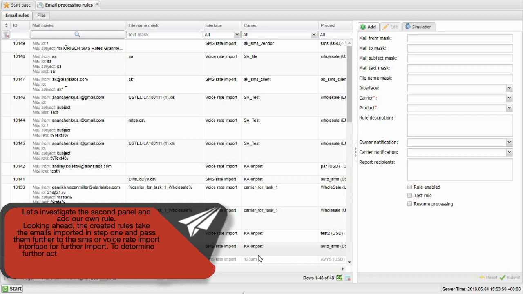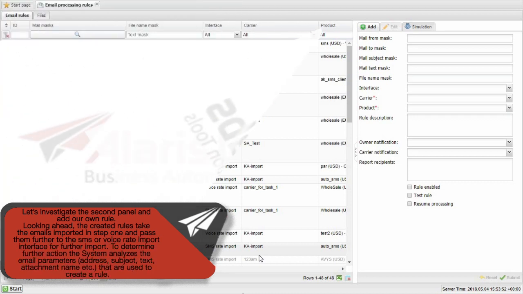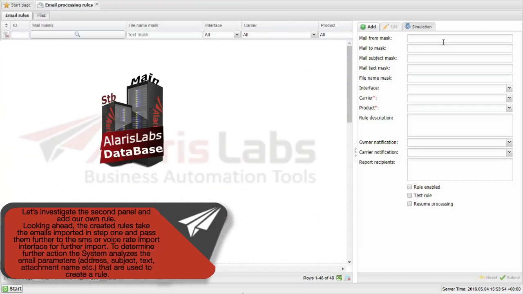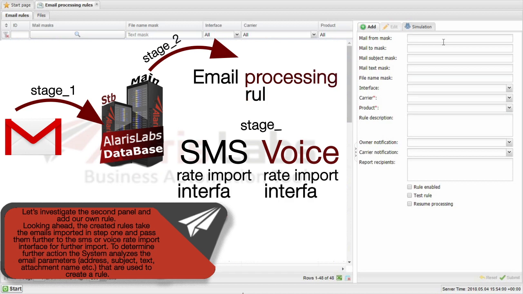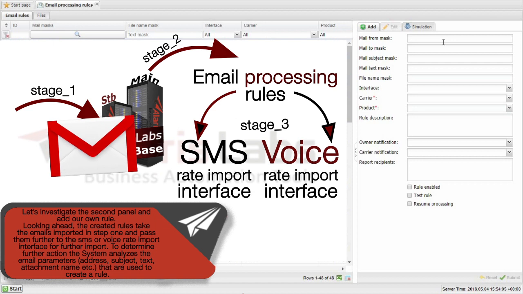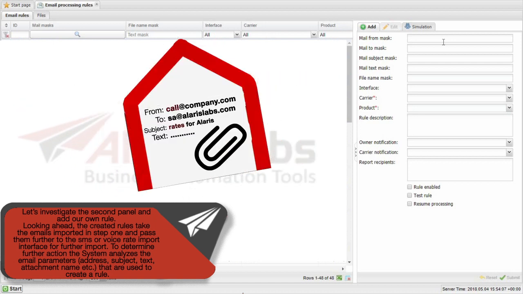Let's investigate the second panel and add our own rule. Looking ahead, the created rules take the emails imported in step 1 and pass them further to the SMS or voice rate import interface for further import. To determine further action, the system analyzes the email parameters, address, subject, text, attachment name, etc. that are used to create a rule.